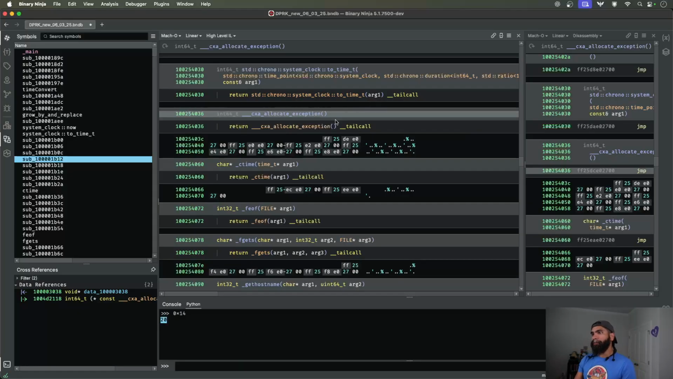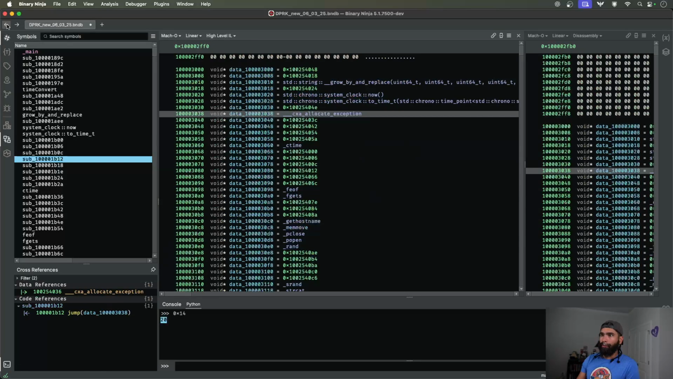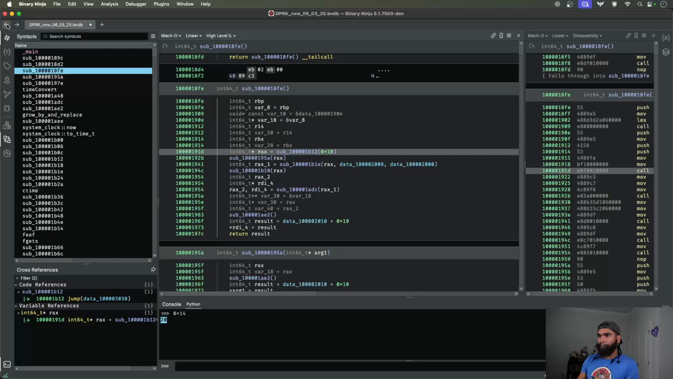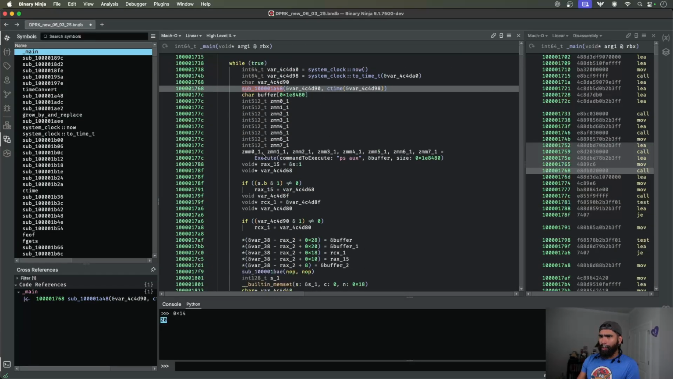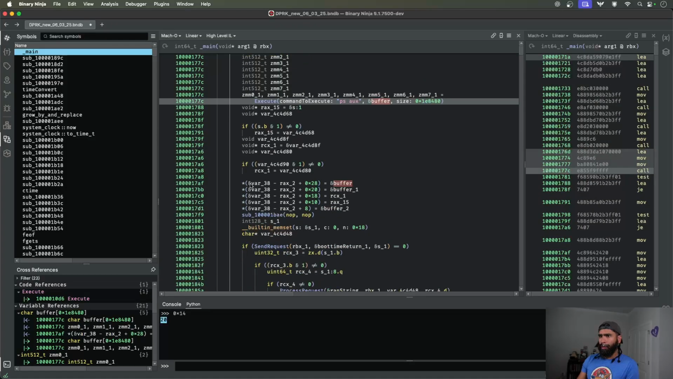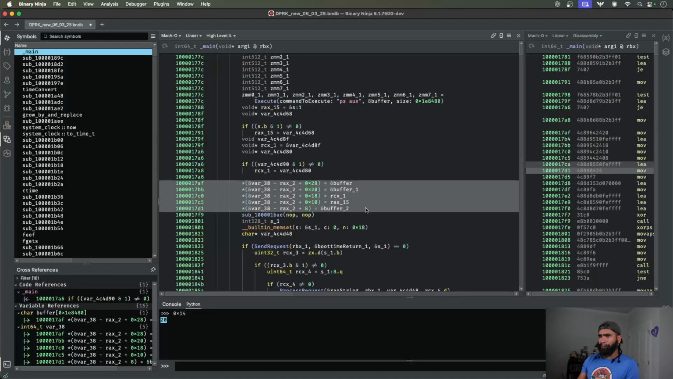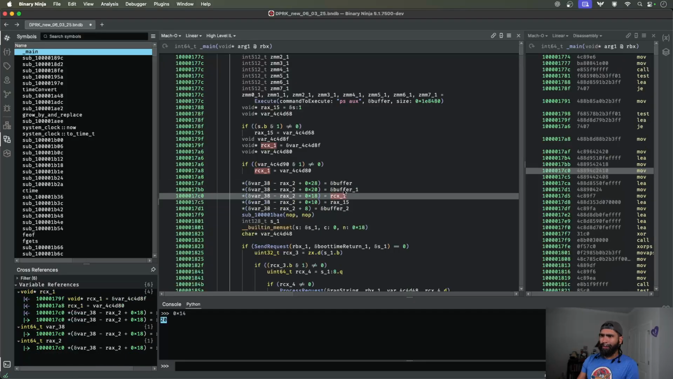Oh, so exception functions. So maybe some error handling happening here. So we're not going to spend time on that. Let's continue. And we have this execution happening here, and we're setting up this array. So let's see what this is.